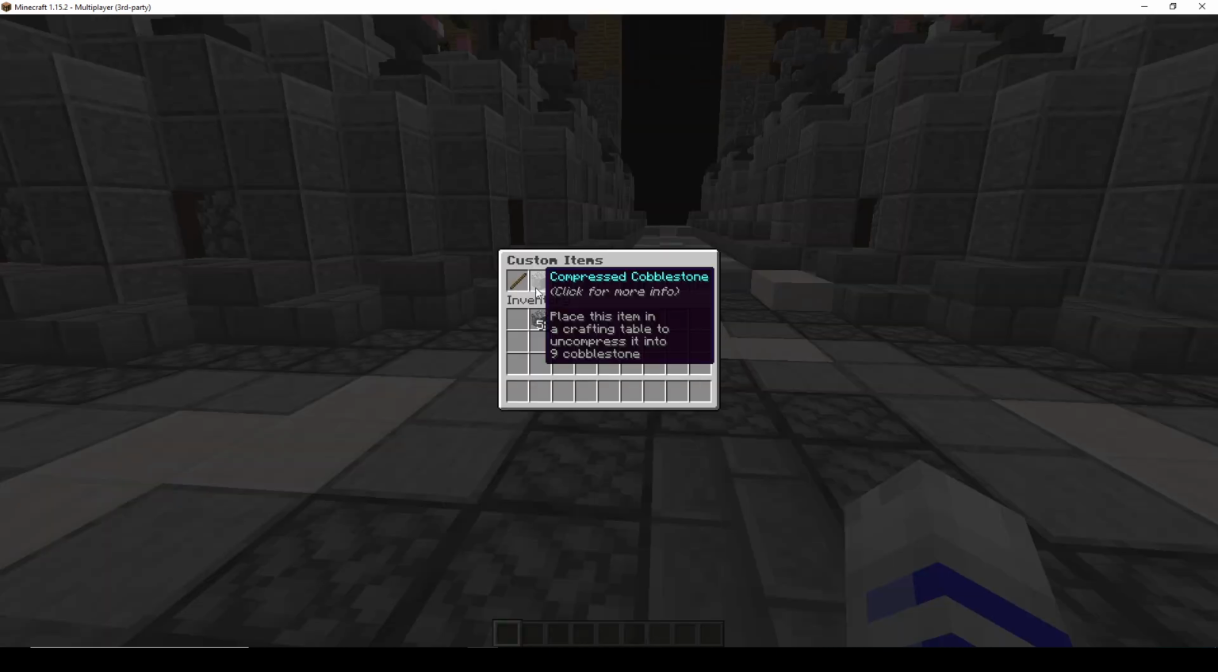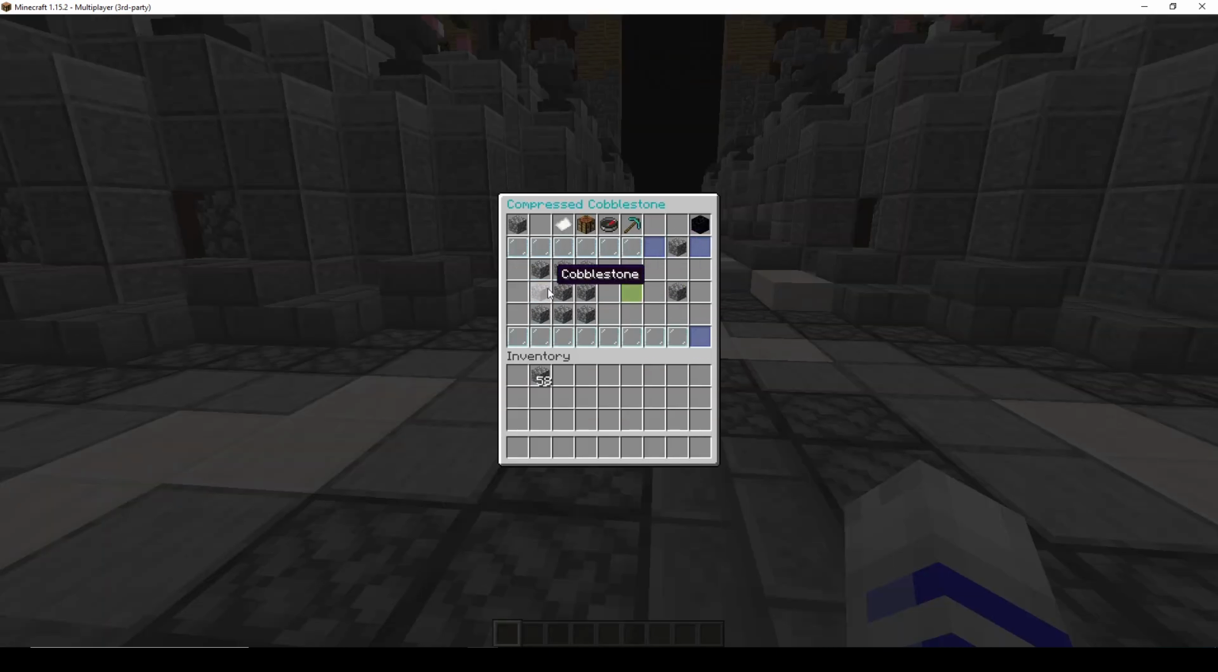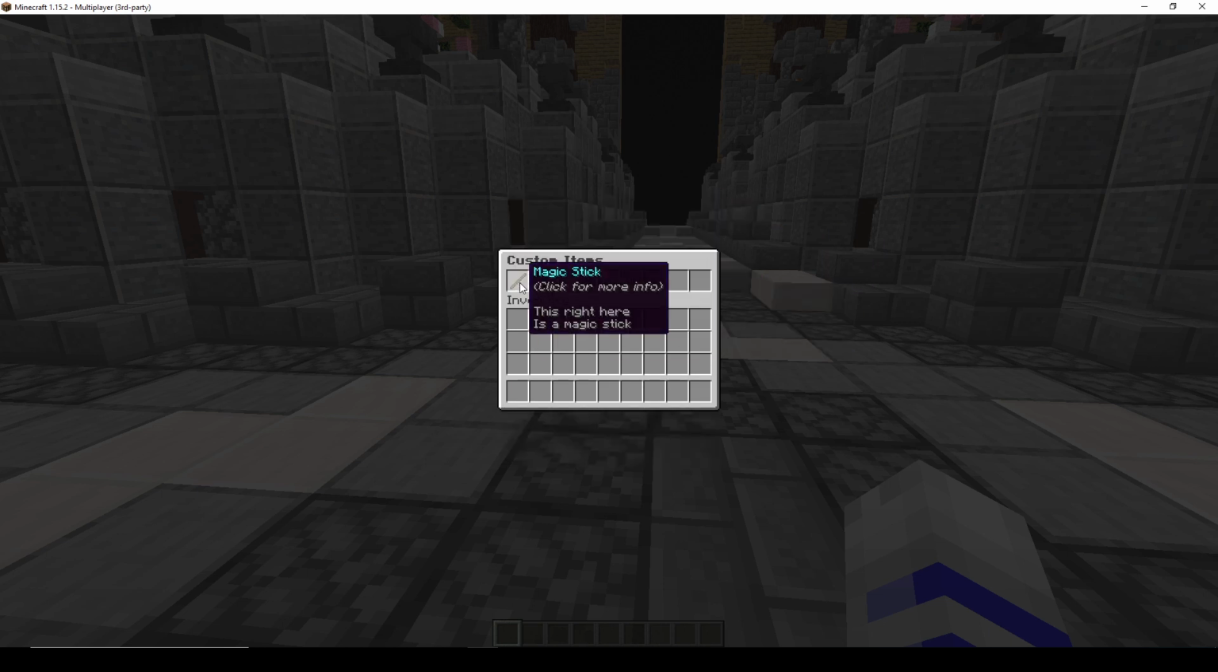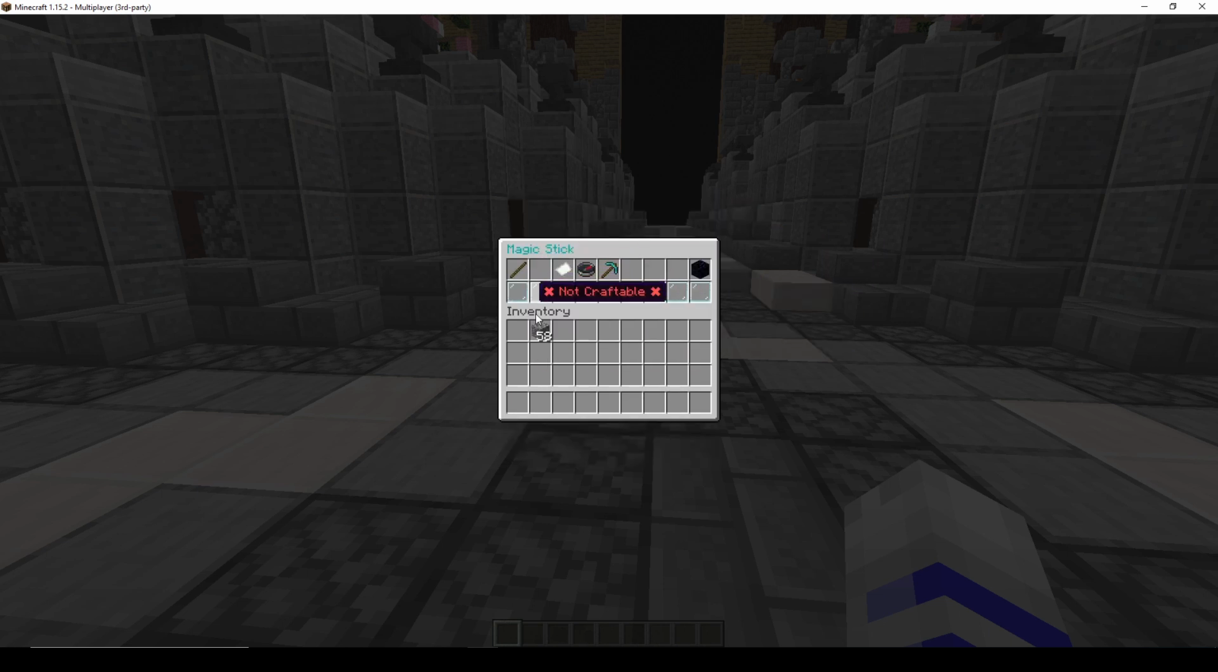In the list you can actually click on the items and it will show you information like the crafting recipe, how to obtain it, and up here is the related items. So let's go back and have a look at magic stick. Obviously magic stick doesn't have a crafting recipe, so it doesn't show up here.